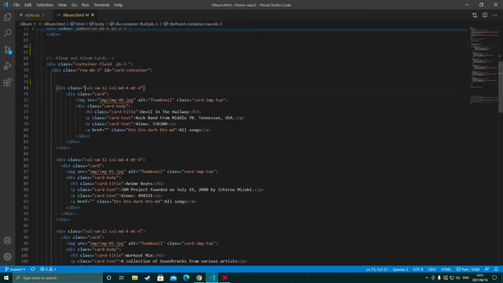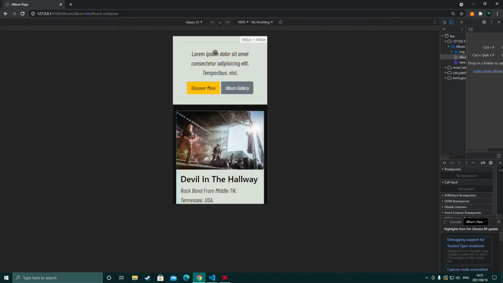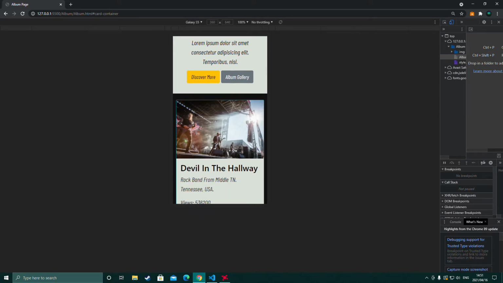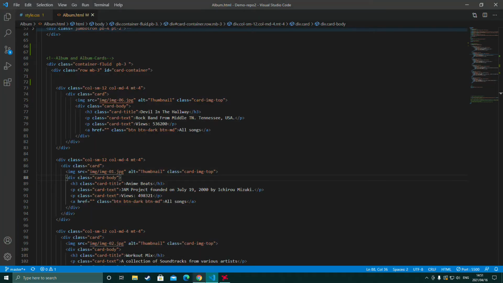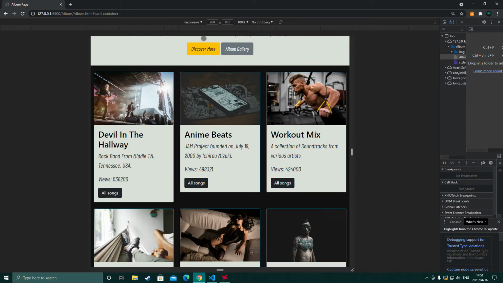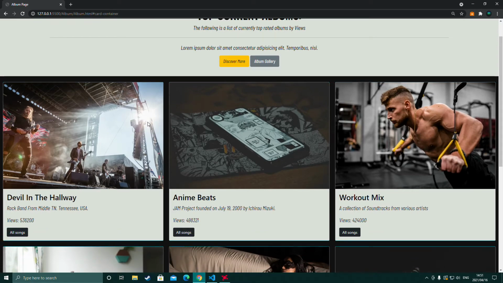Now, here I have column small 12. What does that mean? Well, let me show you. Let's go back into our web page, go to developer tools, and notice on small screens my cards are only taking up the full portion. That's what column small 12 does. It's saying that on small screens take up the full 12 columns. But the moment you are on larger screens, you can take up, let me just open this thing completely, you can take up 4 instead of 12. And 12 divided by 4 is 3. So we get 3 cards per row.